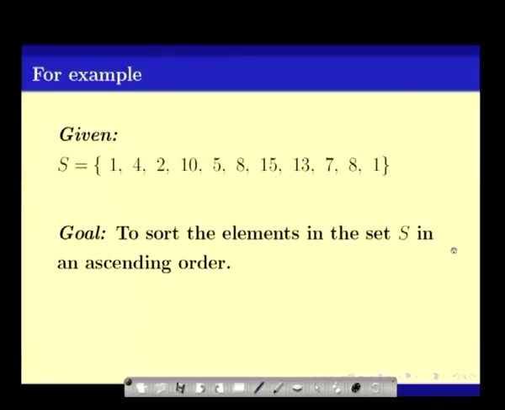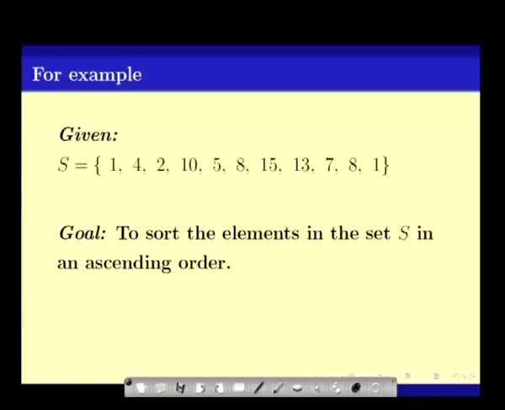For example, consider this set S. Let this S be a set of integers which is 1, 4, 2, 10, 5, 8, 15, 13, 7, 8 and 1. Now, the goal is to sort these elements in this set. This set is just a collection of integers, and we know that integers have a canonical ordering, that is 1 is less than 2, 2 is less than 4 and so on.